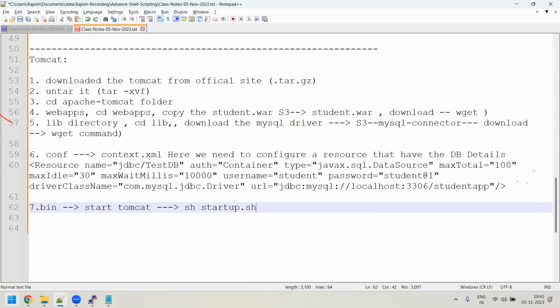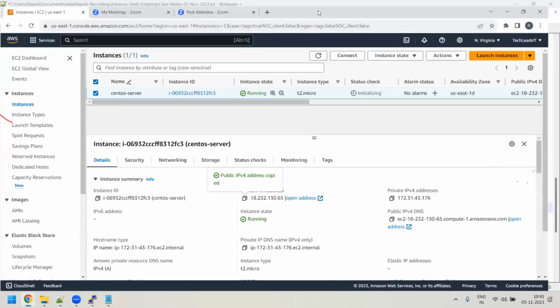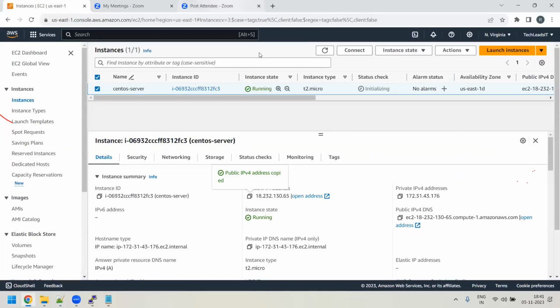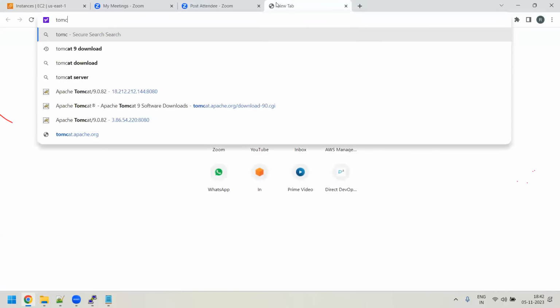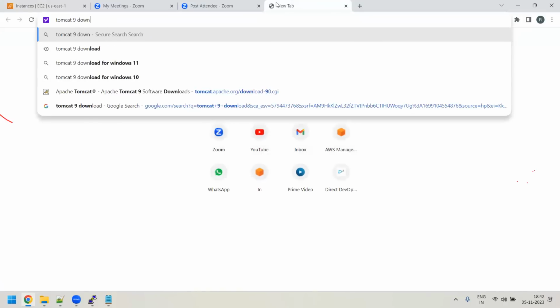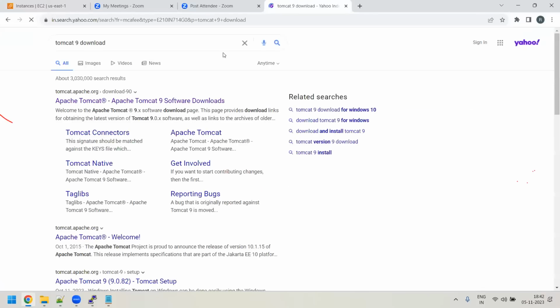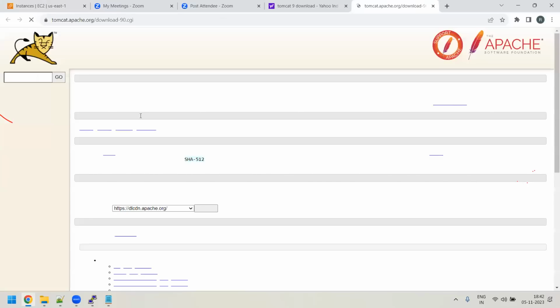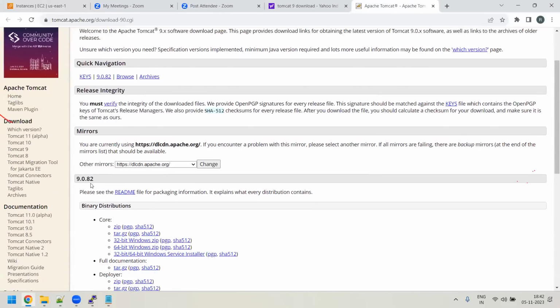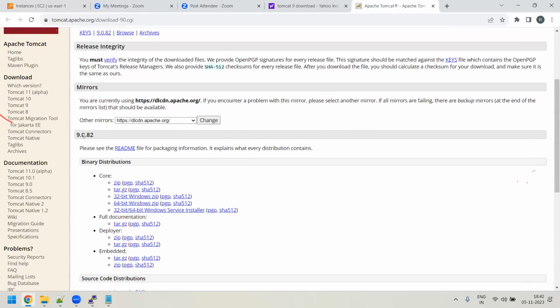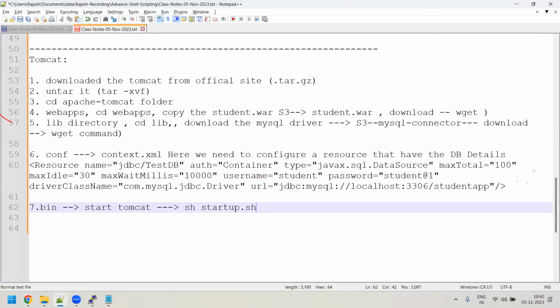All right. So to do that, you have to first go to Google and search for Tomcat 9 download. So this is the official site, tomcat.apache.org, and press enter. Can you see here, there is a Tomcat version which is the latest. This is the available version, or this is nothing but your major version. So this is the major version available as of now.